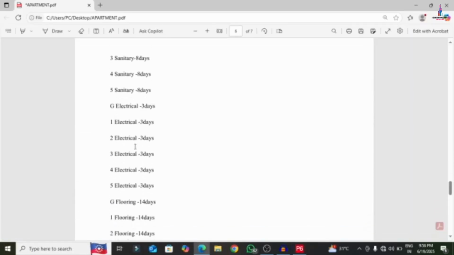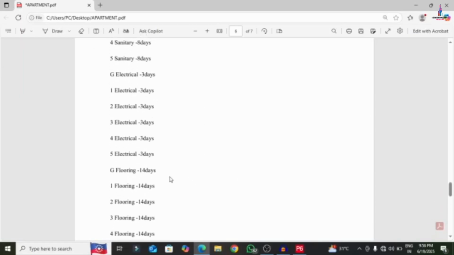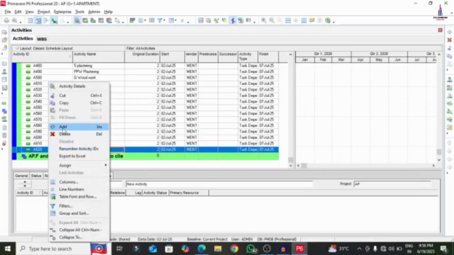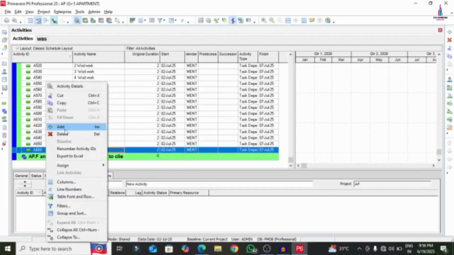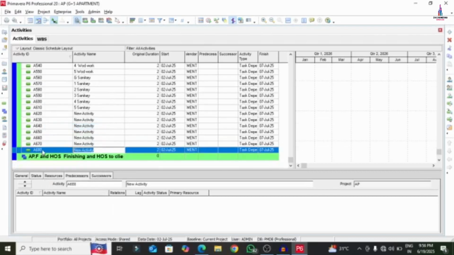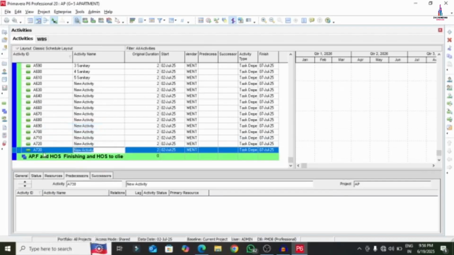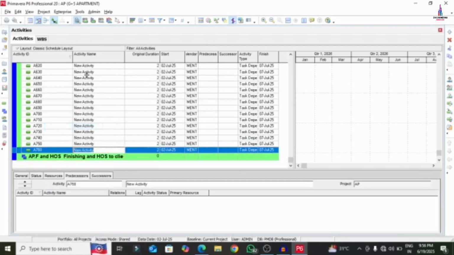Now we have to add electrical work as well as flooring work. So this is the next one after sanitary work. That's why we have to add some 15 activities here: third, fourth, fifth, sixth, seventh, eighth, 9, 10, 11, 12, 13, 14, as well as the 15th one. Okay, you can see here, this is the 15th one.